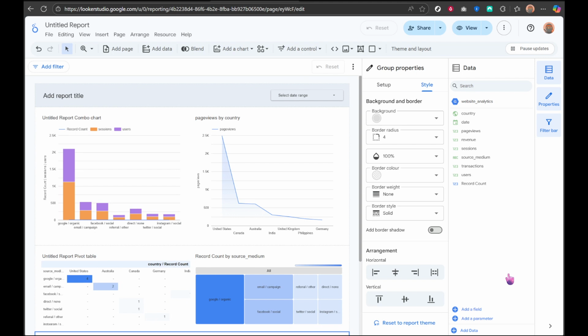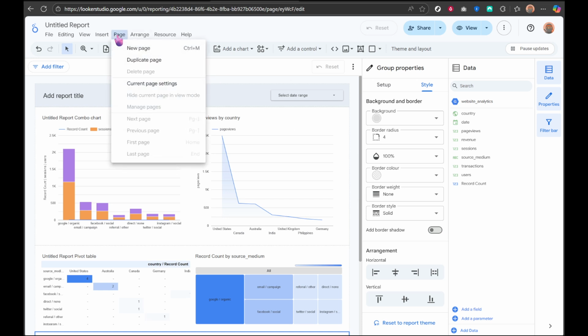First, you'll want to open your Looker Studio and access your report. At the top of the screen, you'll see a menu. Click on Page and then move to Current Page Settings. This is where you can begin to customize the data that's displayed specifically on this page of your report. By tailoring your data, you make your reports more precise and easier to interpret for your audience.